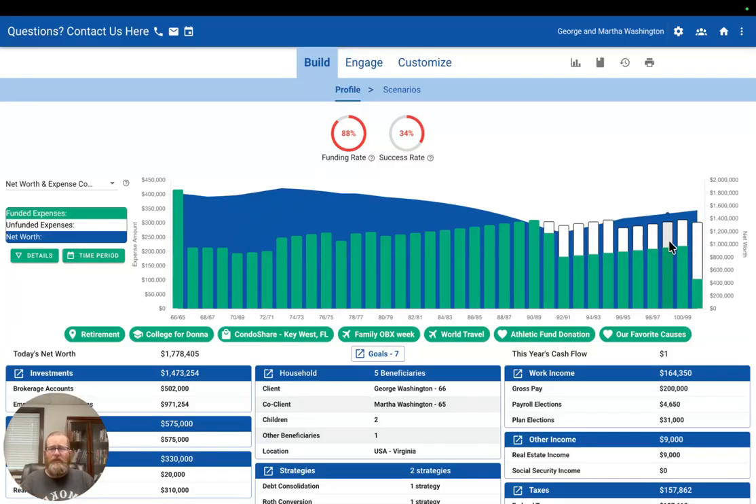Expenses needed, but we only got 88 cents to every dollar that we needed. Then we run a test on this. This is Monte Carlo simulation. In Monte Carlo simulation, we're basically running this plan over and over again, in this case 1,000 times, and then counting the number of successes and failures. So this plan was successful 34% of the time. This is the client's current plan, or what they're currently doing for themselves.